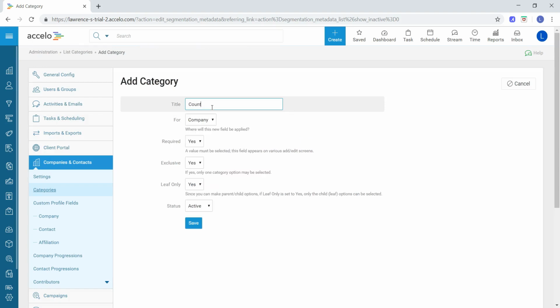And let's call this Country. Here, we determine if we want to make it for a company, contact, or affiliation. In this case, we're doing it for a company. Required, as we will show later, when we're creating a company, we can choose if we want to make it a required field. But in order to create the company, you have to choose a category, in this case, the country. Exclusive, we can choose if we only want one category option or multiple.